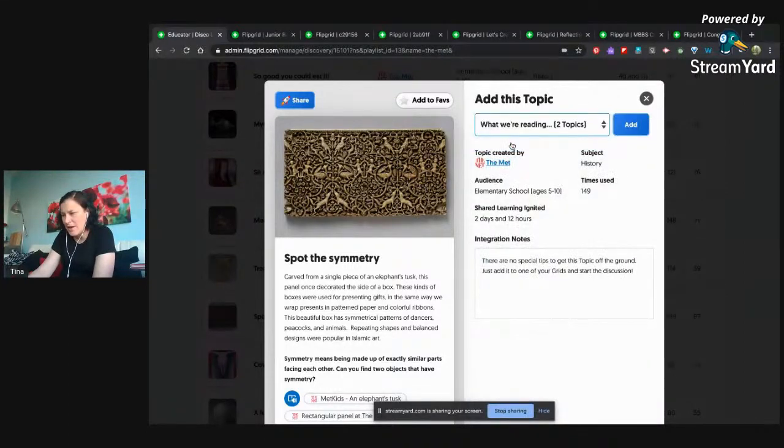This isn't what we're reading. This is how I mess things up. And I can add it to my grid. Notice that you can change any of it up. So you're not stuck to what they've written. You can take, modify, switch it up as much as you like.